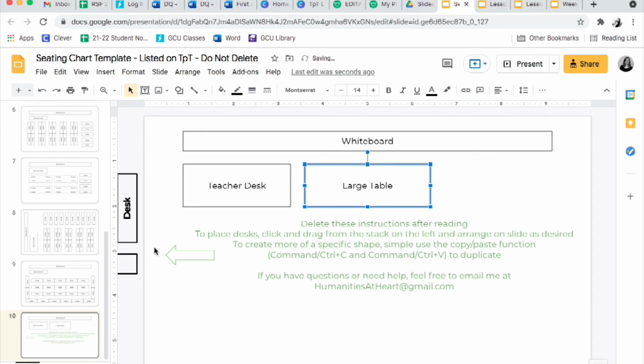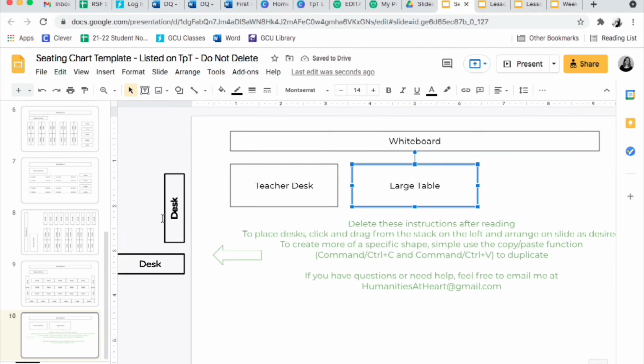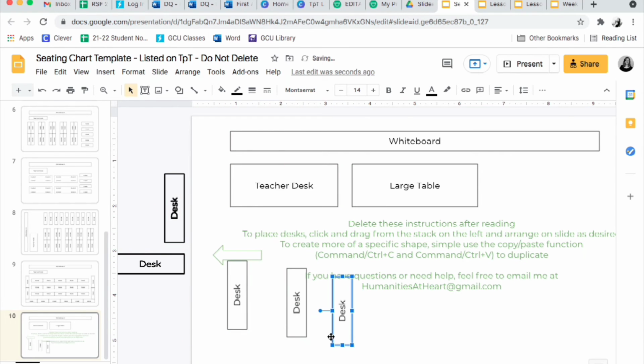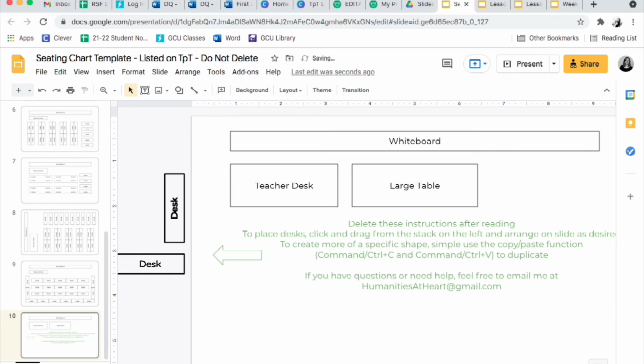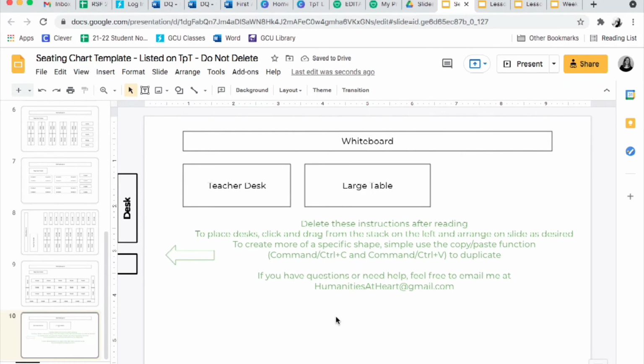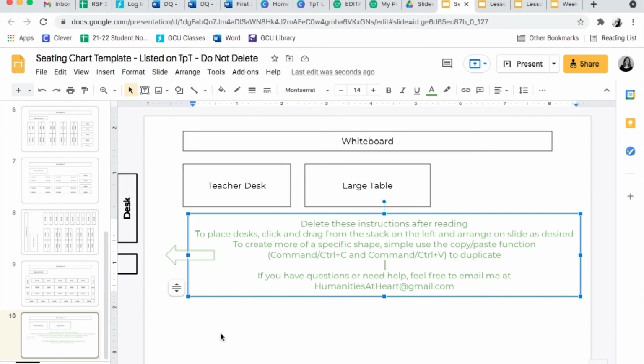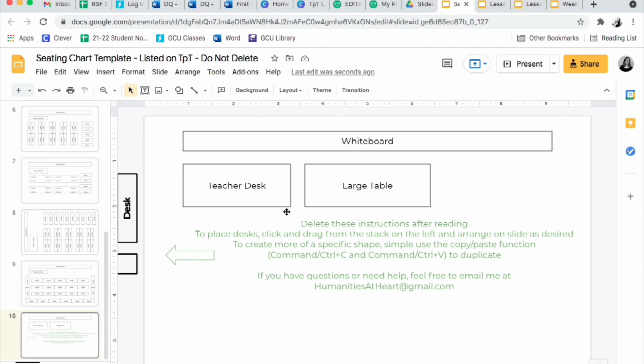And then over to the side here, we have a stack of desks where you can just drag and put them wherever you want. If you end up running out of desks, again, you can just hit those Control-C, Control-V hotkeys. And then you can definitely delete these instructions because no one has instructions just floating in the middle of their classroom, so don't worry about that.